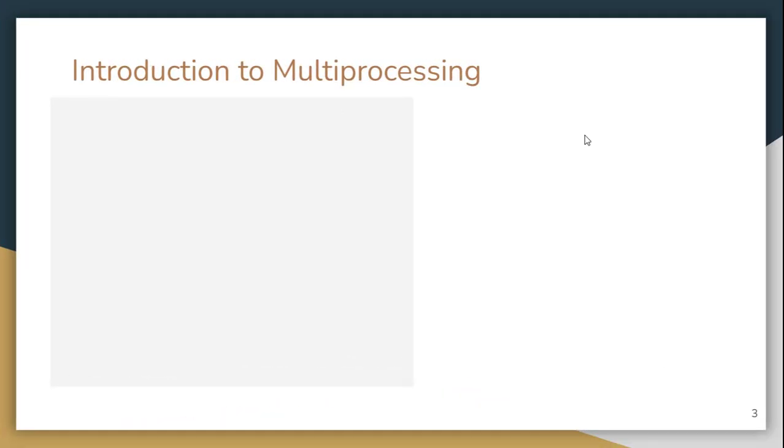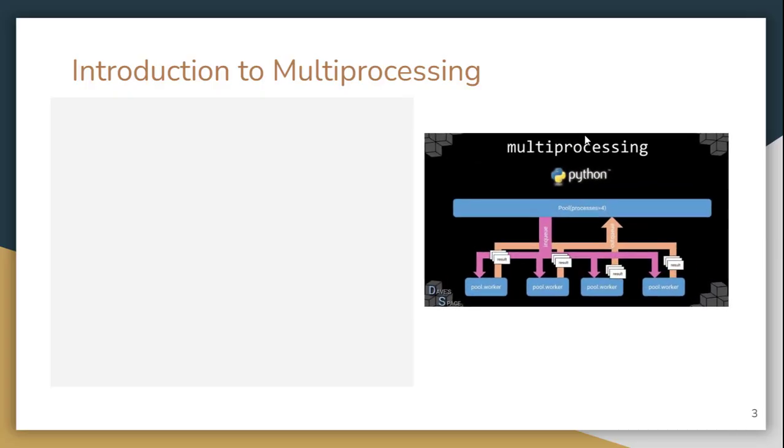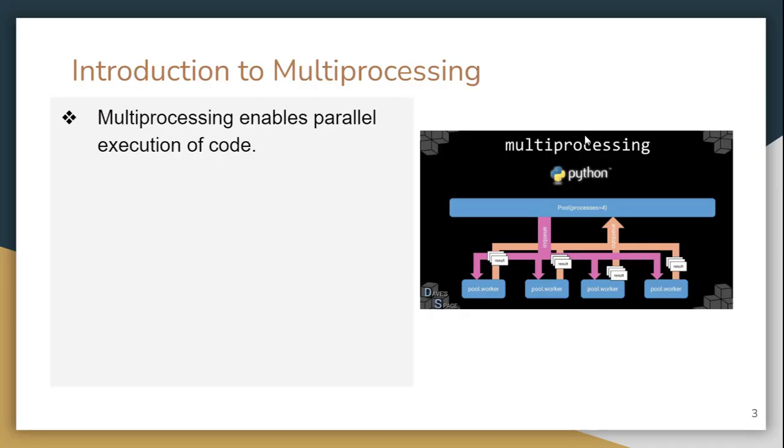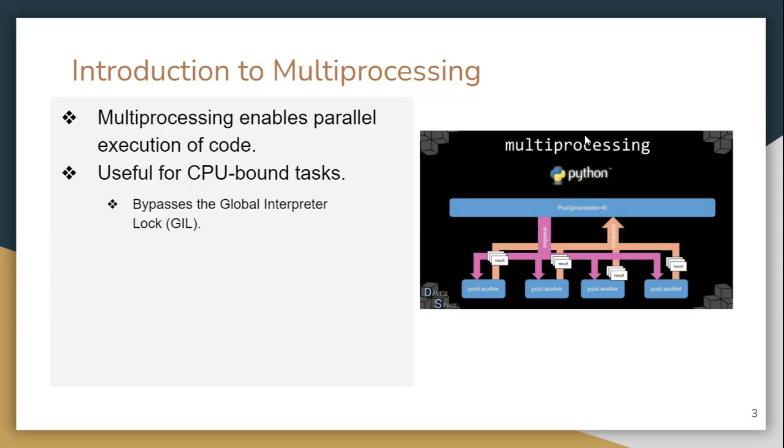Introduction to multiprocessing, that is, what is multiprocessing. Multiprocessing enables parallel execution of code. It is useful for CPU-bound tasks. It bypasses the global interpreter lock, that is, the GIL.